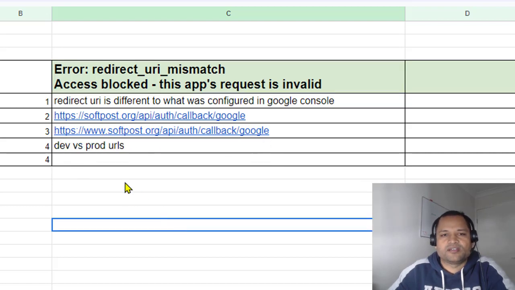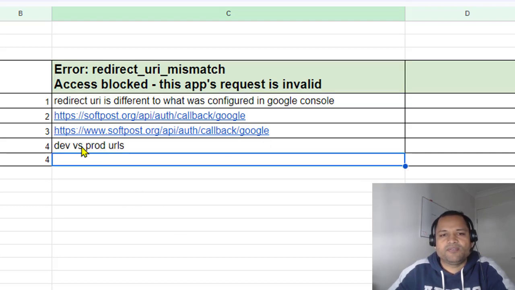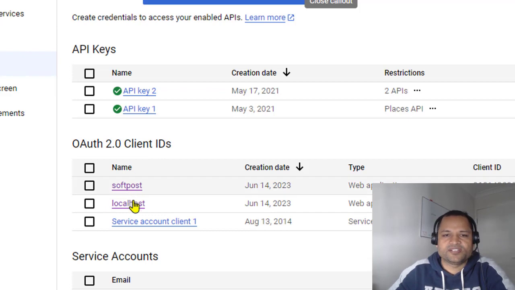Another thing is that most of the time, in dev and production, URLs are different. So make sure that you are using the right client ID. For development, you might have a different client ID, and for production, you might have a different client ID. Based upon that, you have to configure the client ID, client secret, and the redirect URLs.